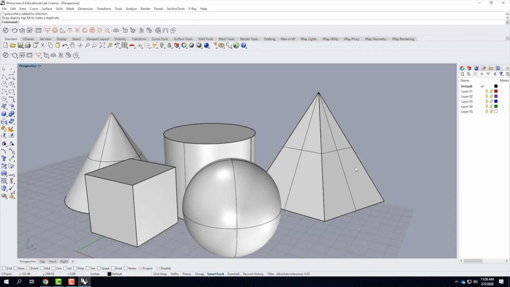But in order to really work through the rendering process, there's some options that we're going to change in VRay. And so under step 2, I'm going to introduce you to VRay, and I'm going to show you a lot of the options that are built into VRay.